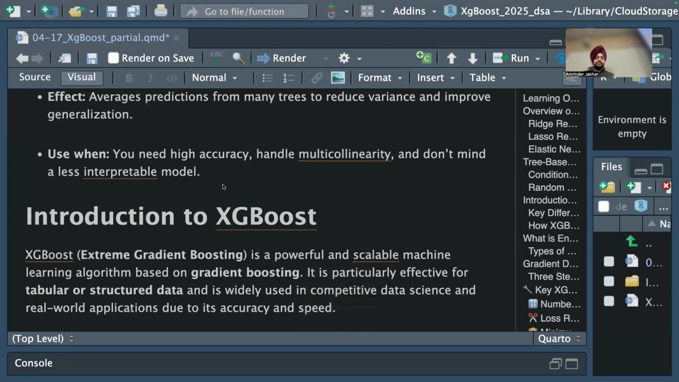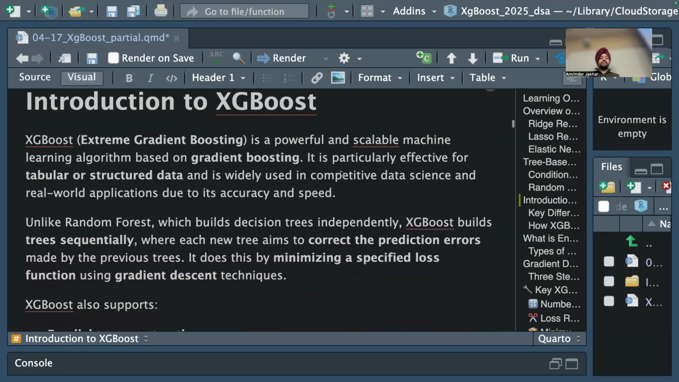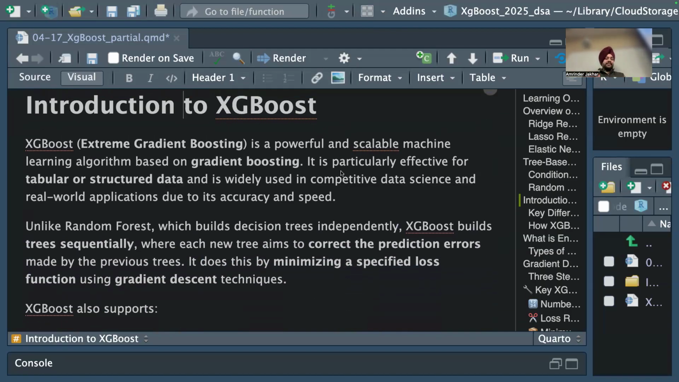All right, so next let's move to the introduction to XGBoost. As the name suggests, the full name of XGBoost is extreme gradient boosting. It is a very powerful and scalable machine learning algorithm based on gradient boosting. It is very powerful for tabular and structured data, and it can be used for both classification and regression.